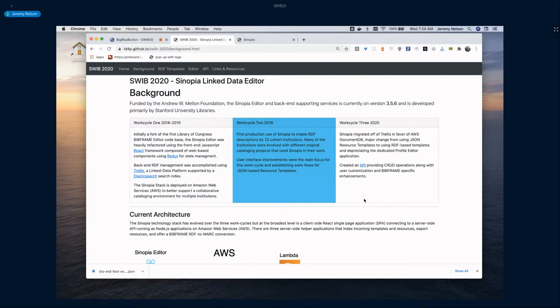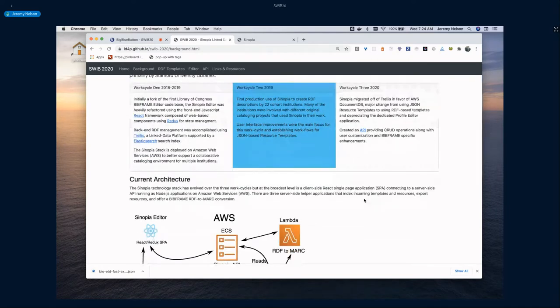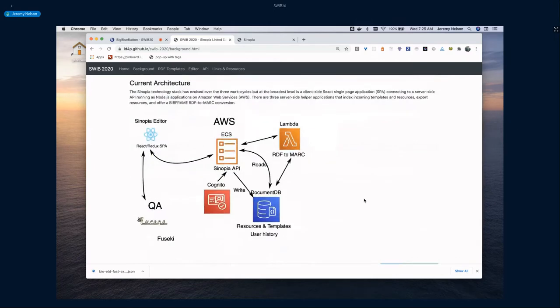And we also, as a big focus, created an API that provides CRUD, so create, read, update, delete operations, along with user customizations and BIBFRAME-specific enhancements within the editor itself. So our current architecture, as I mentioned before, has evolved over the three different work cycles, but at its broadest level is a client-side React single-page application. And you can see this over here on the left. It connects to a server-side API, and both of these are run as Node.js applications on AWS.